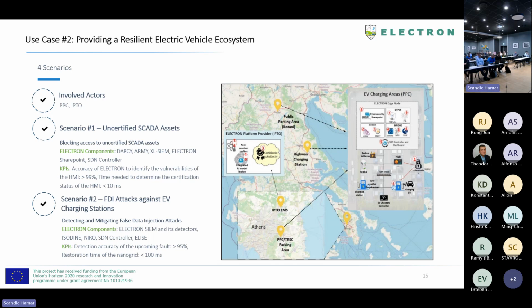Now, the second use case focuses on the electrical vehicles infrastructure. Here we have 4 scenarios. The first scenario is to identify any assets that are not, let's say, sufficiently secure, and we need to isolate them. Next, the second scenario is focused on detecting and mitigating false data injection attacks against electrical vehicles charging stations.